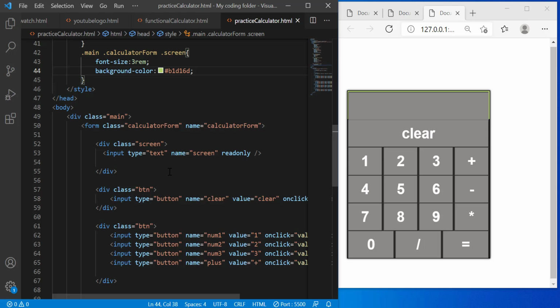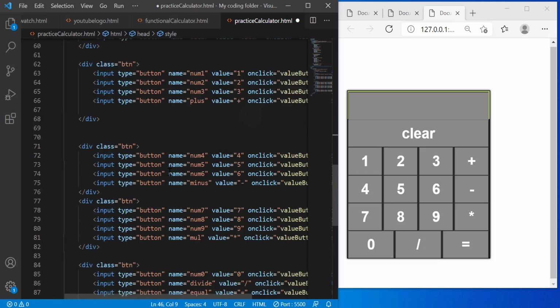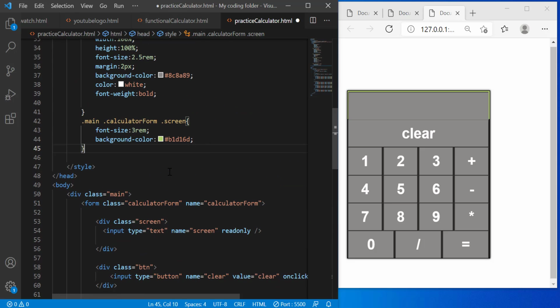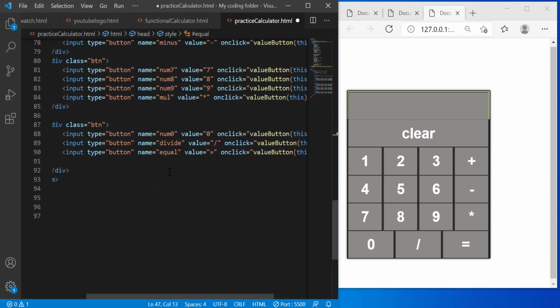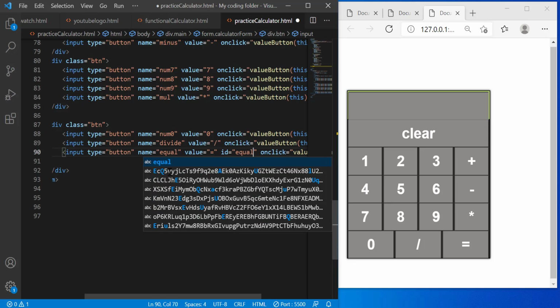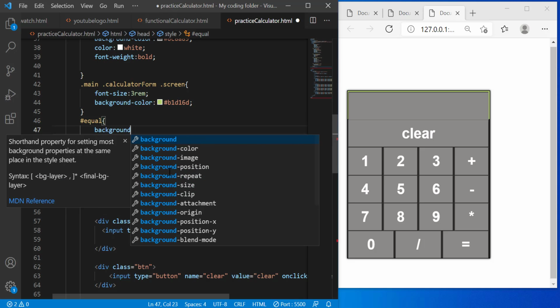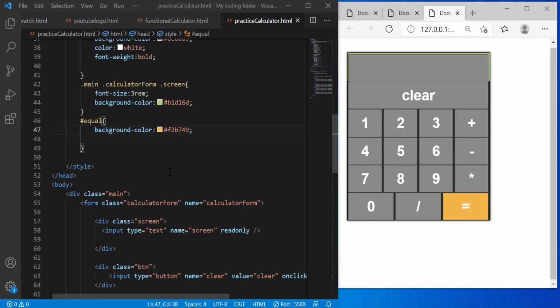Anyways, now I'll do the equal sign, what was it? Equal, and let me give it an ID real quick. ID equals equal. Background color #F2B749.